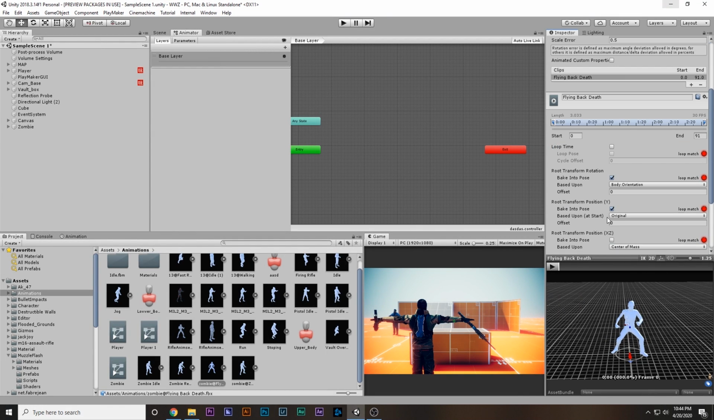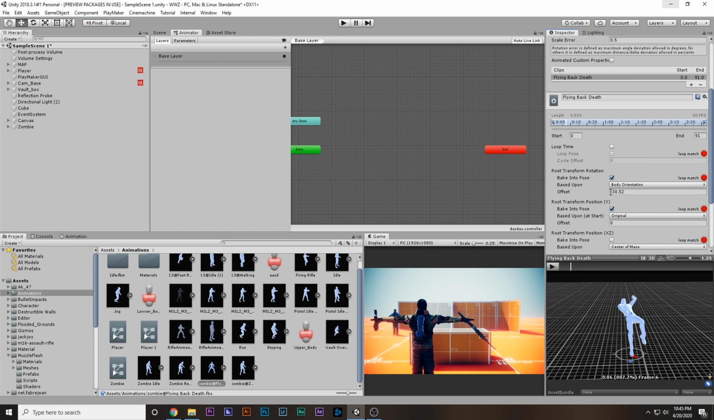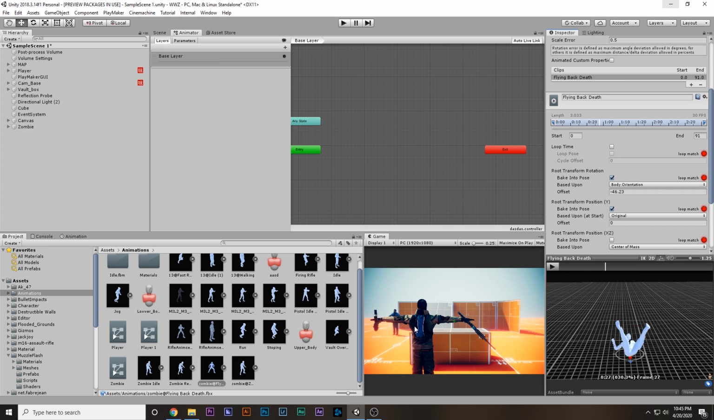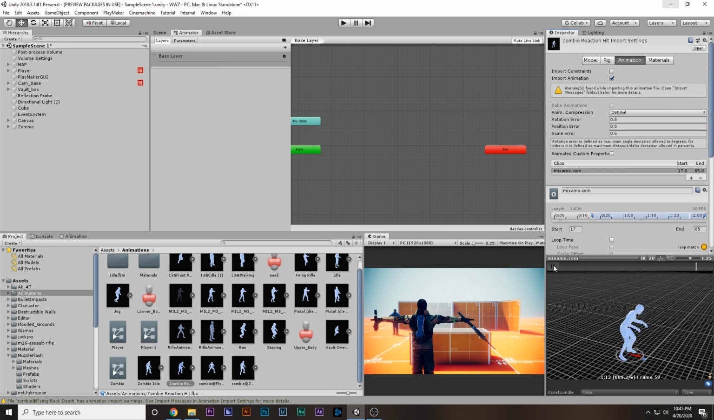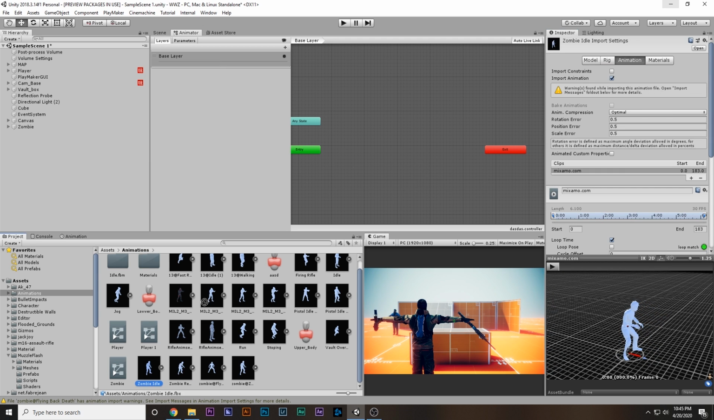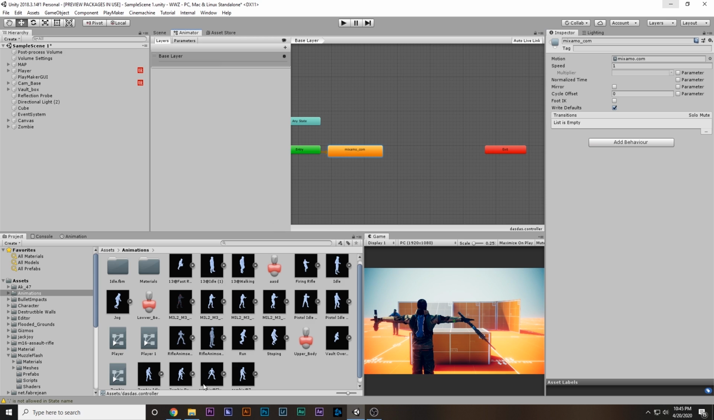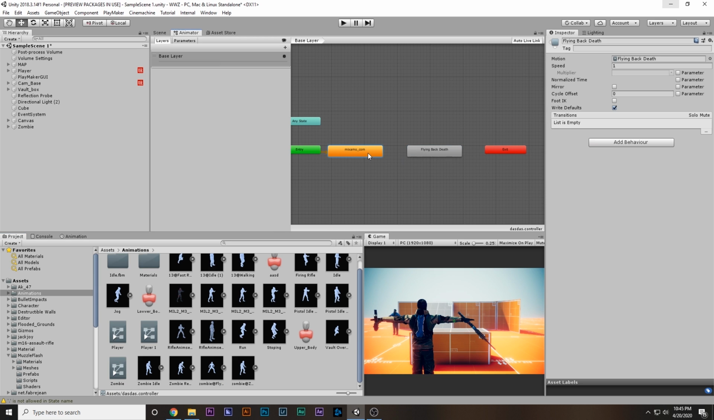I'm gonna set this to 0 and do that. There we go. Okay, so this is the zombie dying animation, and this is the zombie idle animation. Oh no, this is the zombie idle animation. So I'm gonna just simply drag and drop the zombie idle animation, and then the flying death animation. This is idle, and I'm gonna make a transition from there to there and there to there.